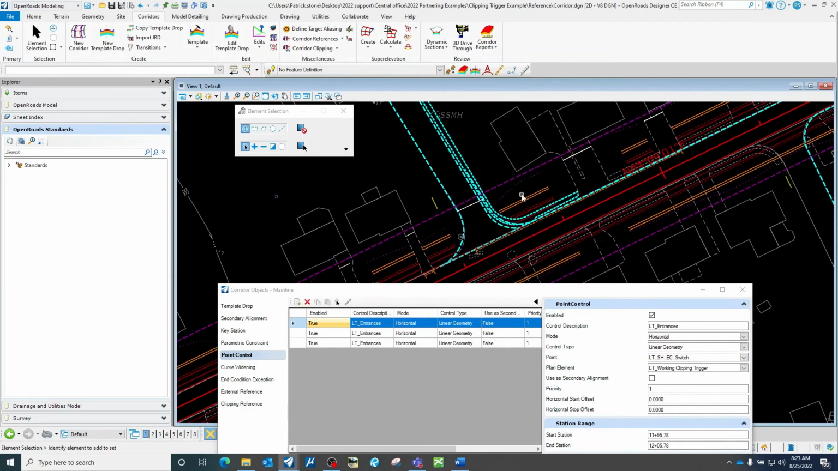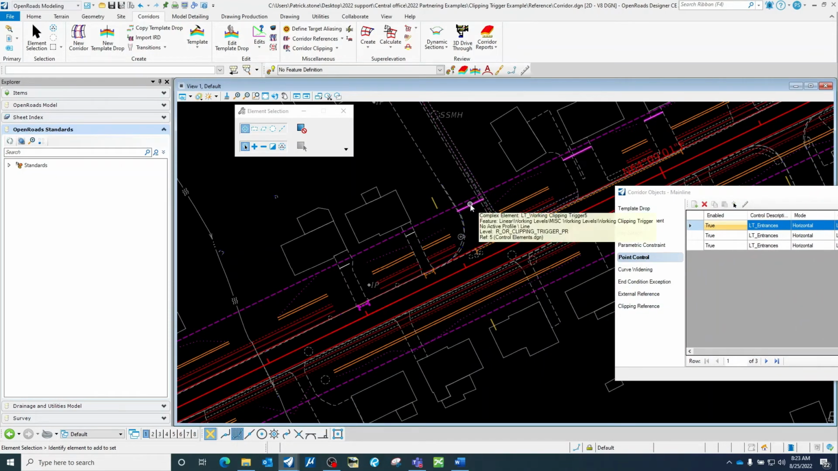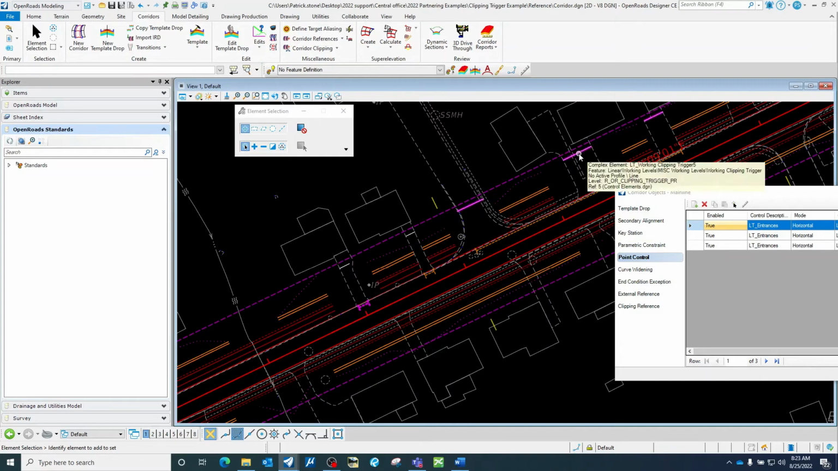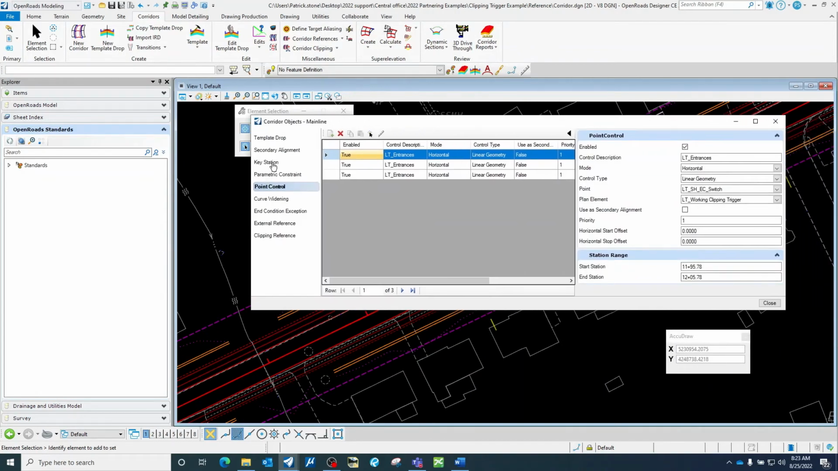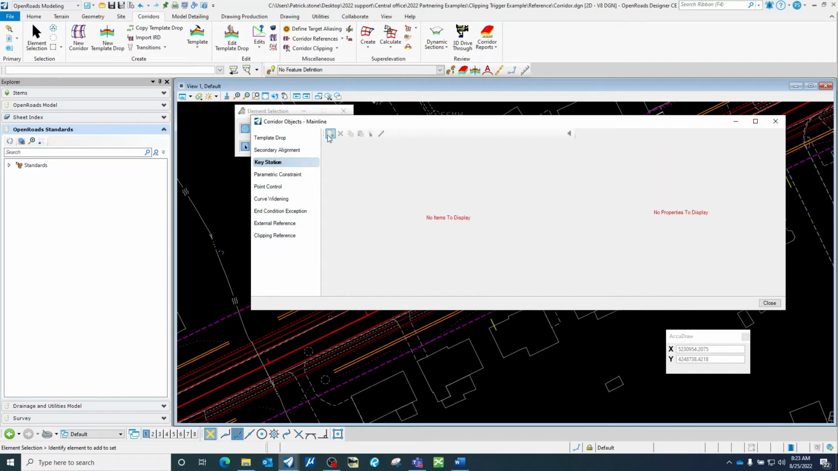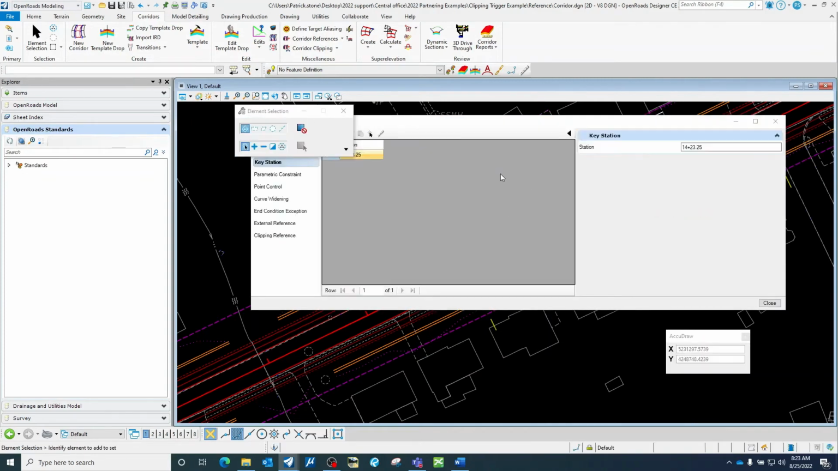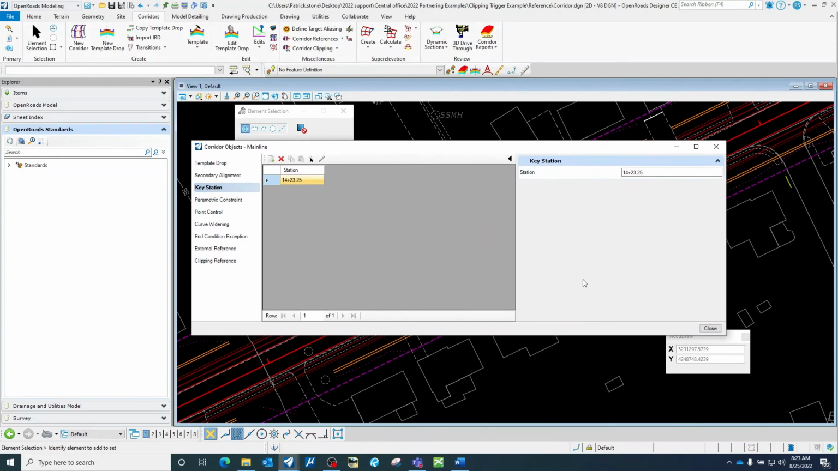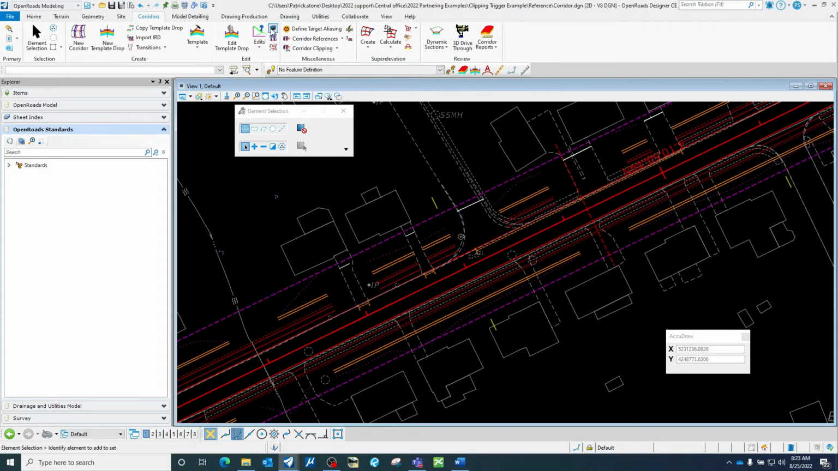And it clipped those. Now, since this is one element here, some of the clipping's kind of jacked up. So what you can do, another option would be to drop a key station there. So let's do that. And what this is going to do is force a template drop also. So you could just pick it or type it in. It should recalculate that. Once we get this in here, we may have to reprocess our corridor in order to get that to work.